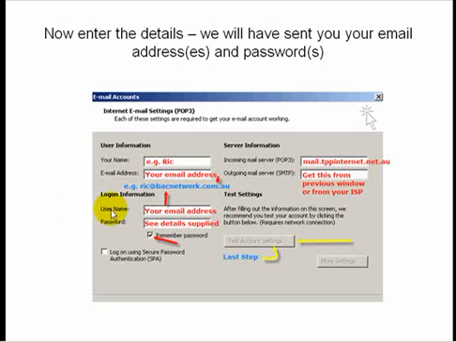Now, for the logon information, that is so that when you click on send or receive, your email account has to connect to our server. And so we know it's really you, it has to give us a username and password. Your username is your whole email address.